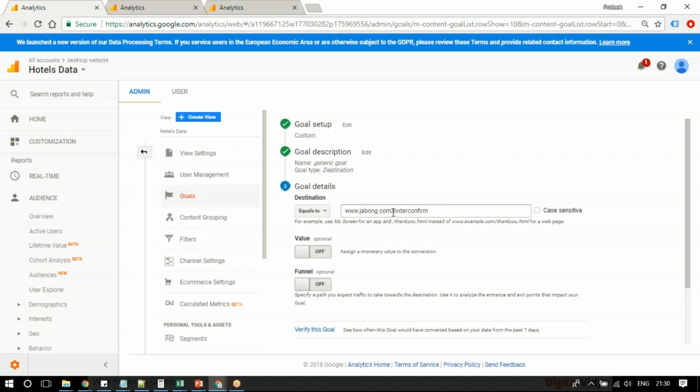From that point onwards, we can just go ahead and remove this www.jabong.com part. I can completely remove this domain name, and whatever's the rest of the URL will stay as is. And again, whenever that URL is flashed in front of anyone, it will be considered as a goal.